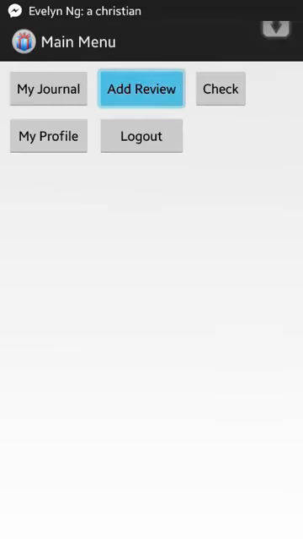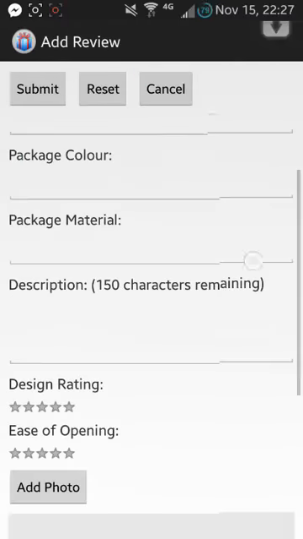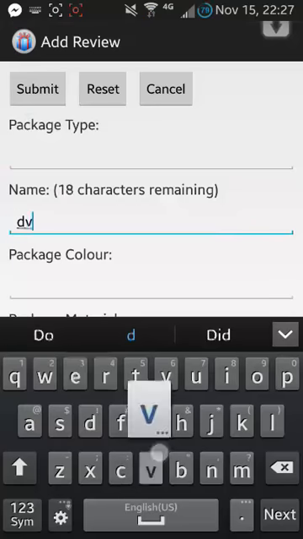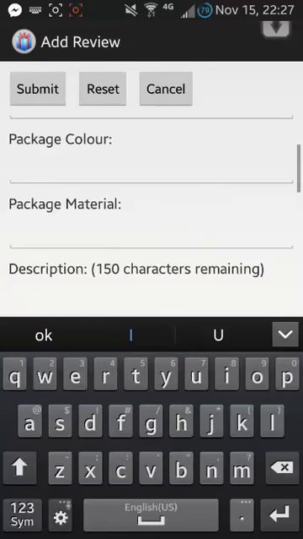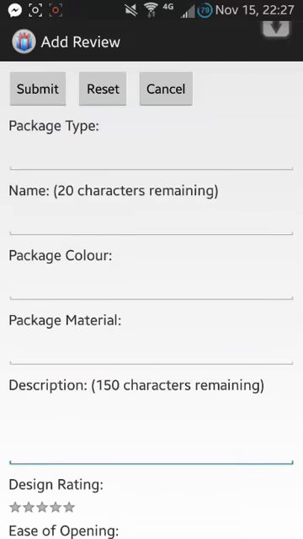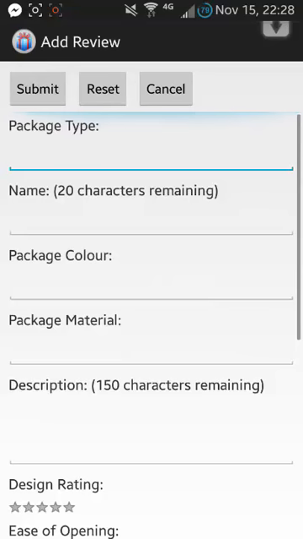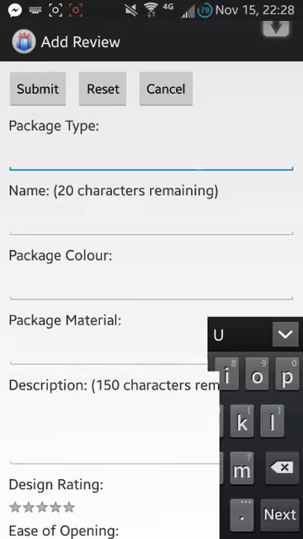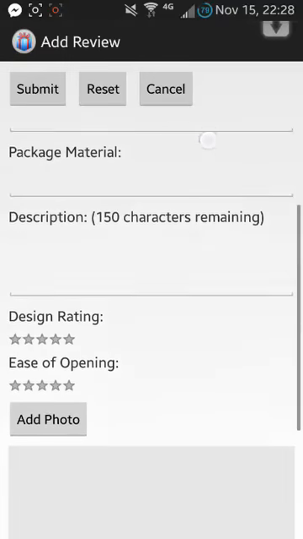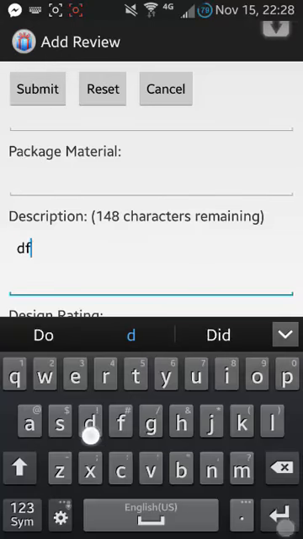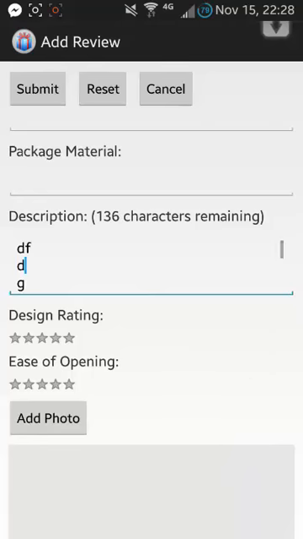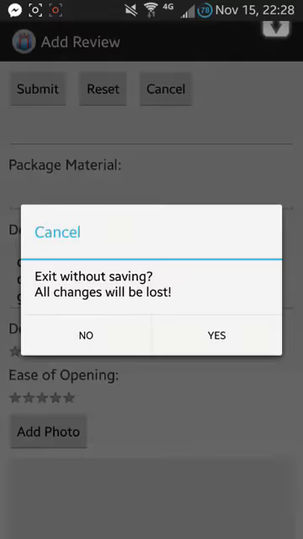And also, if I add a review, I did some listeners here such that the characters remaining will be decremented. Over here, same as well. I've also set character limits over here: 20 characters for package type, name, color, and material, 150 characters for description. Okay, so I cancel. Description, I can enter multiple lines as well, and then I can scroll inside here, and I can scroll outside. That's a feature as well.